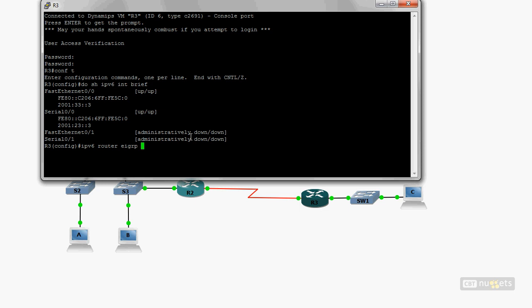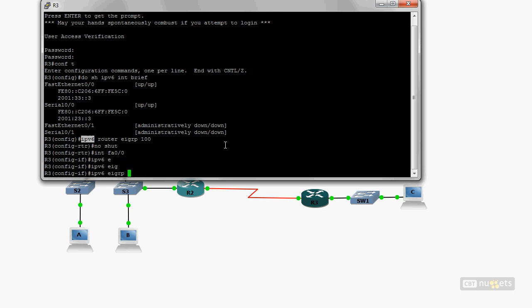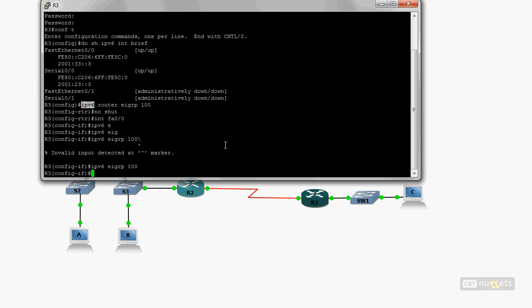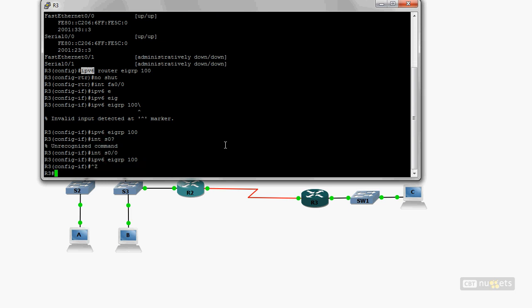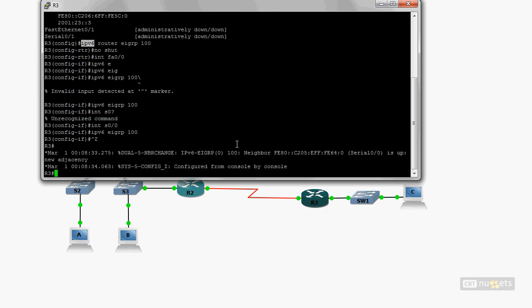Maybe there will be like a slow migration and I'll get there, but I'm just not used to typing those IPv6 commands. No shut, interface FastEthernet 0/0, IPv6 EIGRP 100, and 0/0, and there we go. Good. Neighbor relationship is up.